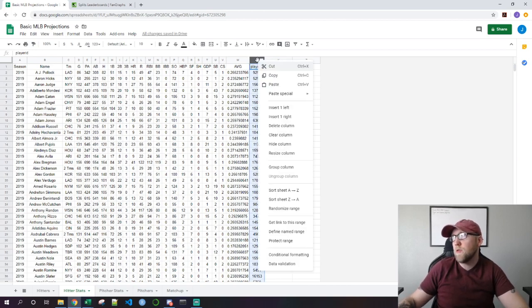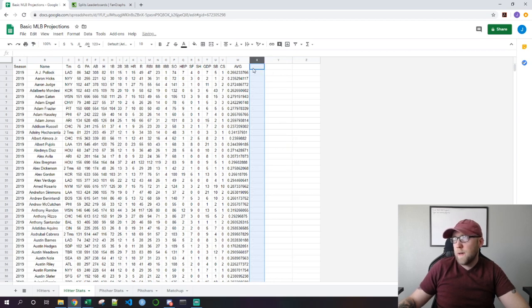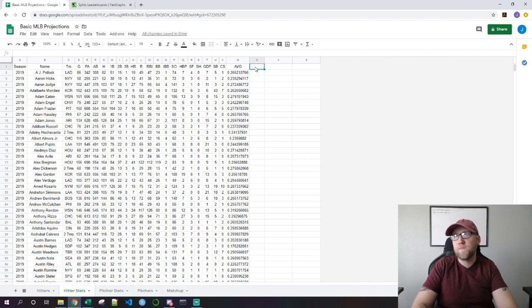So I'm going to remove player ID, actually, because we don't need it, obviously. And then I think I'm just going to keep the rest. So if we wanted to do, let's do singles per plate appearance, right? First base single per plate appearance. That is going to equal first base divided by plate appearances.